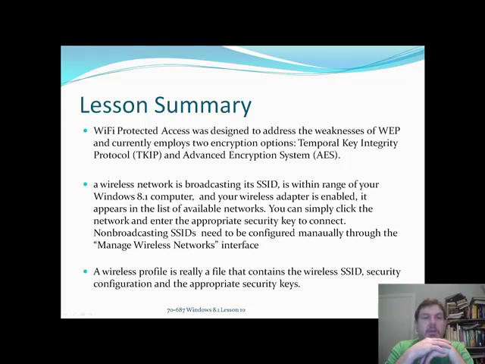Just a reminder that a wireless network, as long as it's broadcasting its SSID and it's in range of your Windows 8.1 computer and your wireless adapter is enabled, is going to appear in the list of available networks. All you have to do is simply click on the network icon and then add the appropriate security key in order to connect if it's encrypted. If it's not broadcasting, you're going to have to configure all the settings manually through the Manage Wireless Networks interface through the Network and Sharing Center.